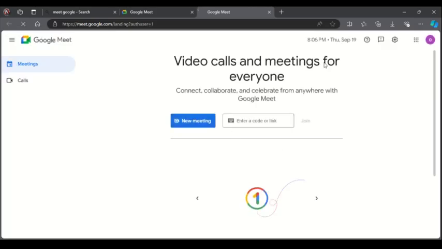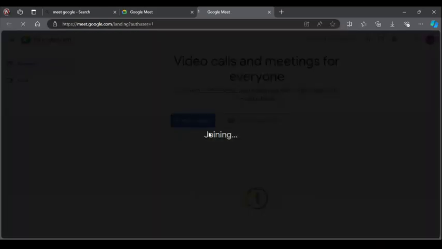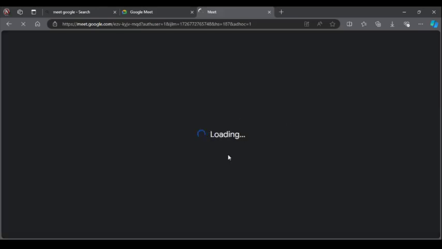Then once you're logged into your Google account, click on New Meeting. Then right here you can start an instant meeting. Once you create and start an instant meeting, you automatically get taken to the platform where you can start the meeting.